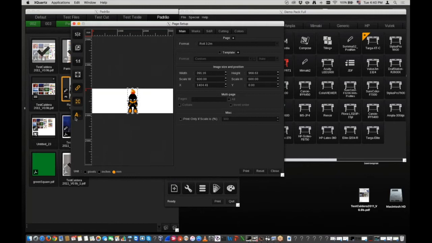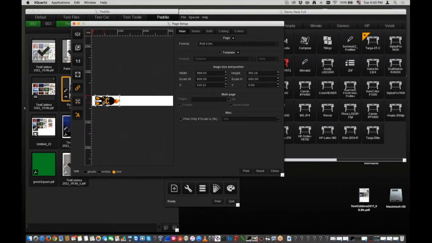Here you center the image, and here is the orientation. You can select the orientation that you want here. So these are the basic tools.